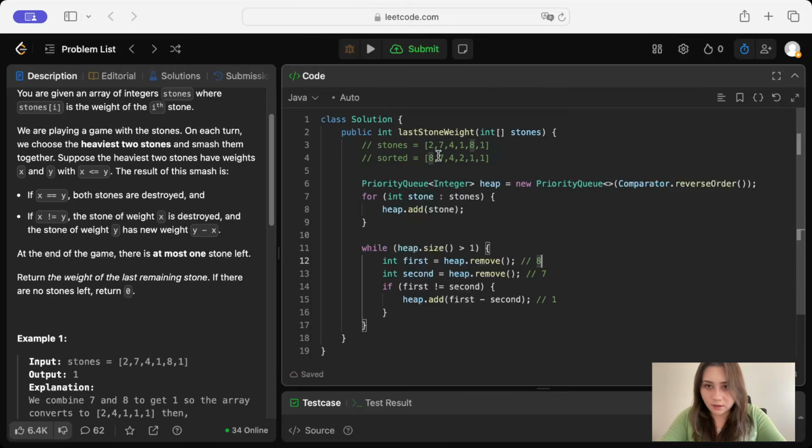So first would be 8, second would be 7, and then we remove both of these in our first iteration of the loop. And also heap.size starts out as 6, which is greater than 1. So we enter the loop, remove both of these elements, and then we add back in a 1. So like that.